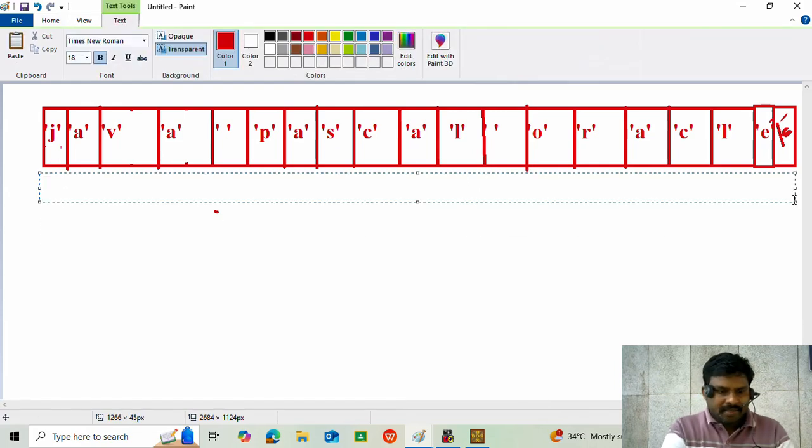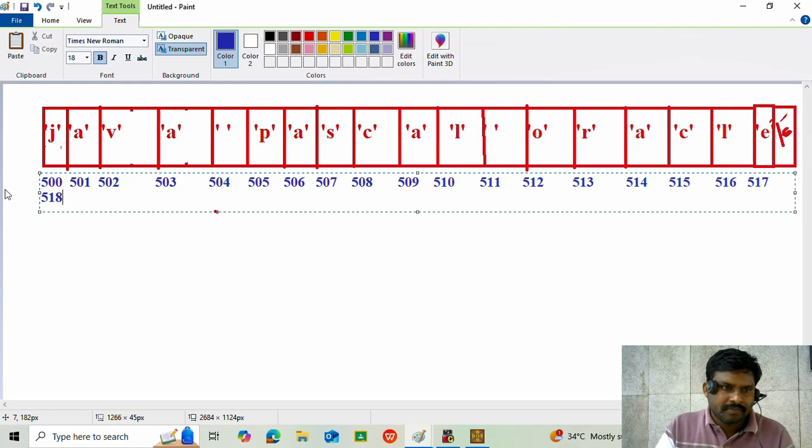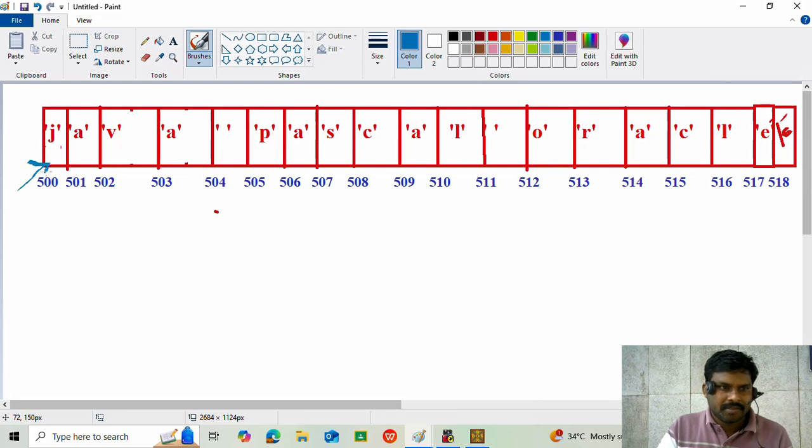So every array has some base address. Here I am taking the base address as 500, 501, 502, 503, 504, 505, 506, 507, 508, 509, 510, 511, 512, 513, 514, 515, 516, 517, 518. So the array name is str.